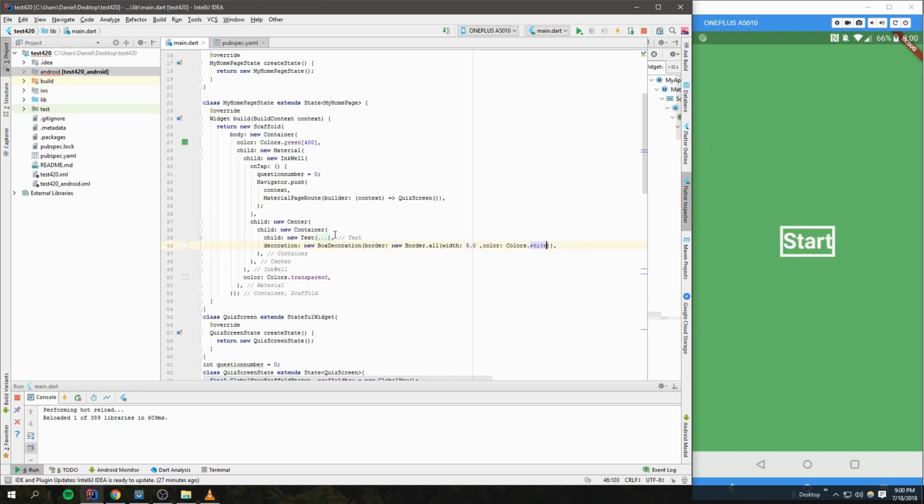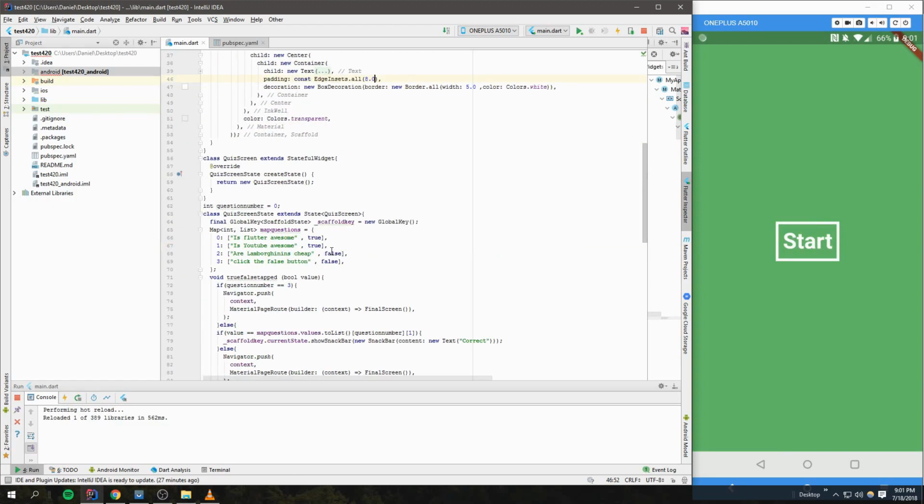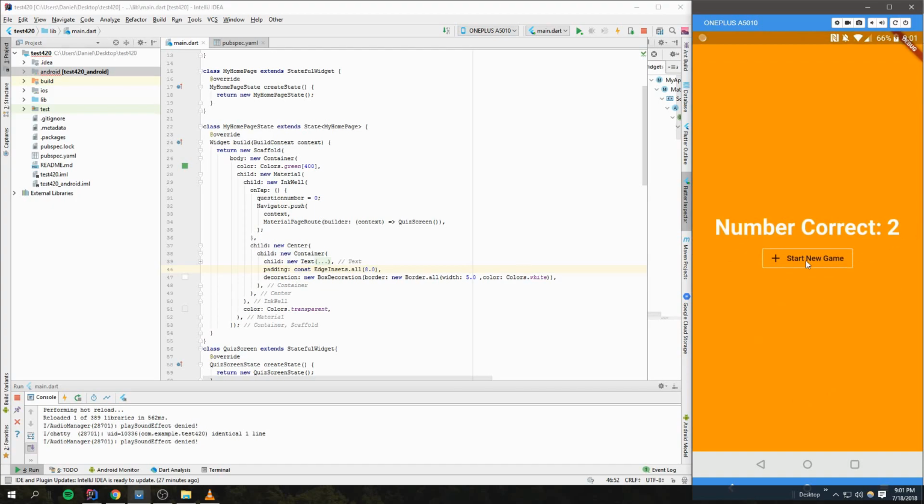That looks like garbage. So let's add some padding here. We're going to go const EdgeInsets.all, let's go 8. And now I'll give it a little kick, I guess. Okay, so that was the entire quiz app. Again, you can do it for the true or false. I don't care. I'm not going to show you that because I just showed it here. So is Flutter awesome? True. Is YouTube awesome? We're going to click false, and it says number correct, you got 2. So I can click start a new game, right back to where we started.